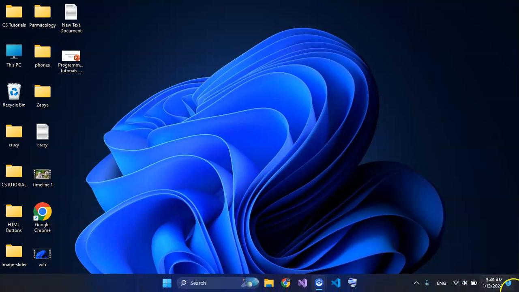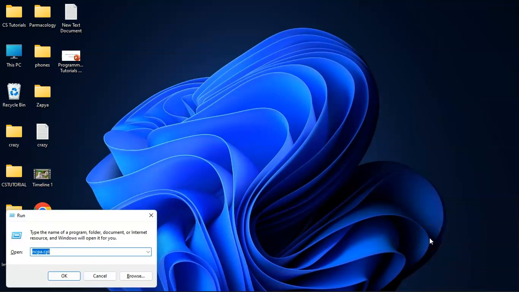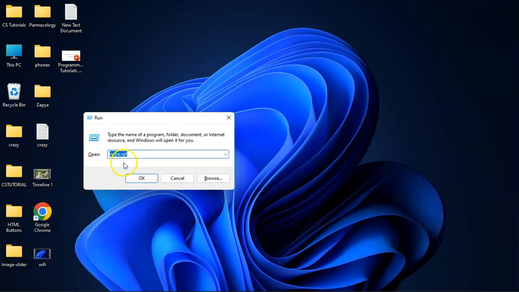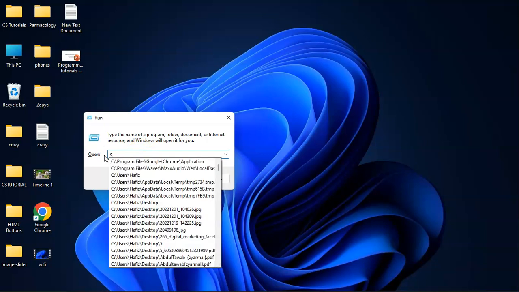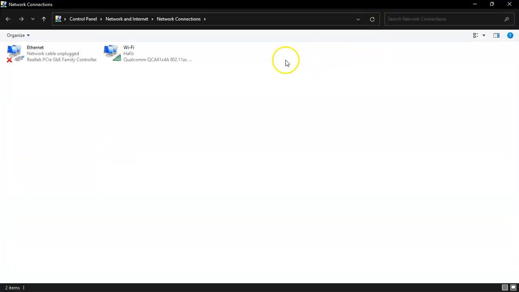Okay, let's start. At this time I am connected to my wireless Wi-Fi, like this one. Now I want to find the password of this Wi-Fi. Press the Windows and R keys together, and after this just type ncpa.cpl. Okay, press enter.